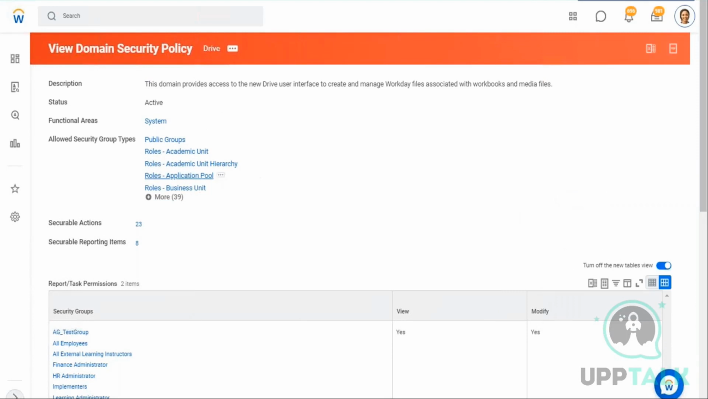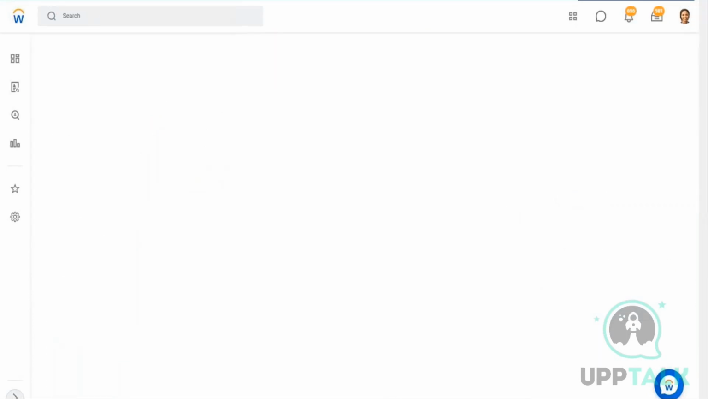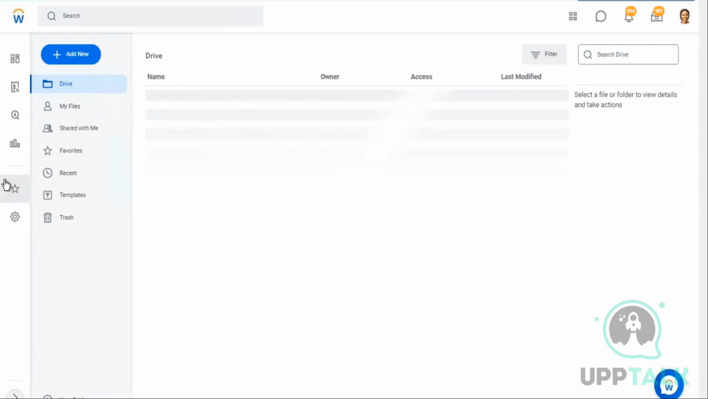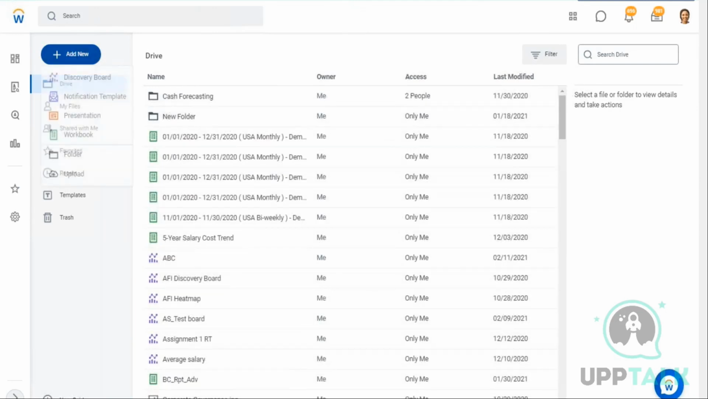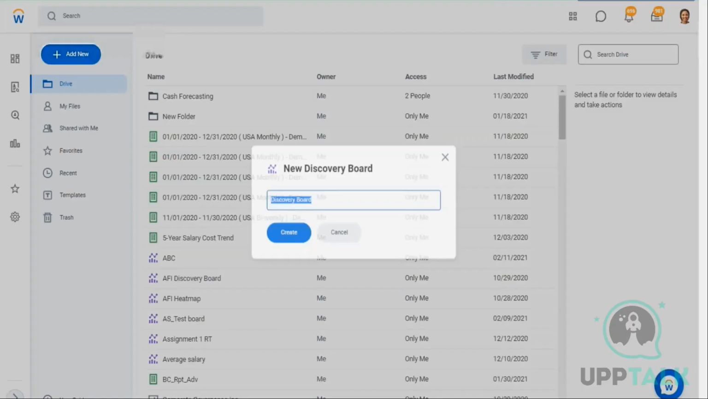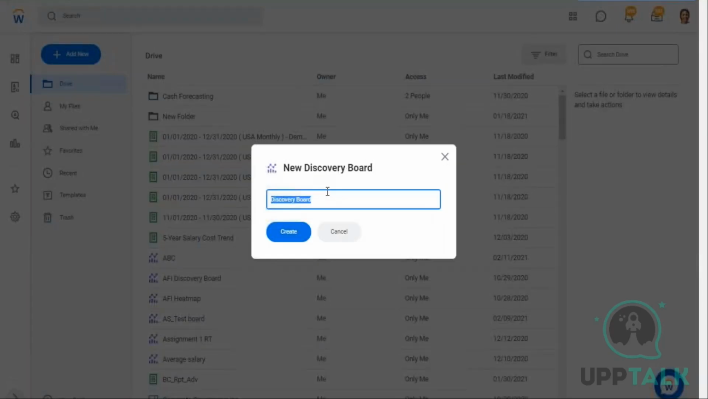So let's go to Drive. Now your access to discovery boards is enabled through Drive. So I want to create a new discovery board. I'll click on Add New and I'll create a new discovery board. I'll give a name to my discovery board. So I'll call it Web 7th. Create.